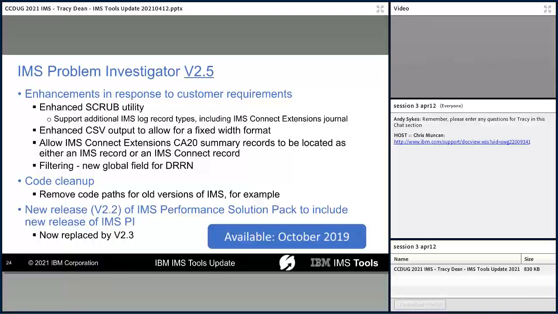We also have enhanced CSV output for PI and some additional support for IMS Connect Extension CA20 records, and then new filtering options as well. All of these four things that I just mentioned are really enhancements that we might have typically made as a new function PTF through continuous delivery. Typically, we would not have done a new release for these four enhancements, but what we did was we took the opportunity to do a new release and again do this code cleanup that I mentioned with PA as well.